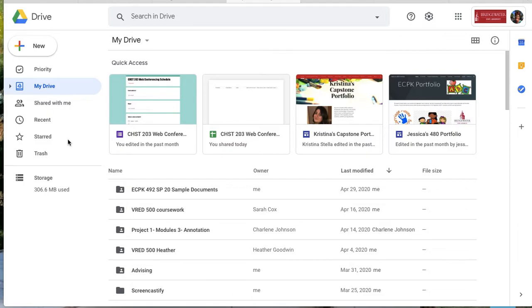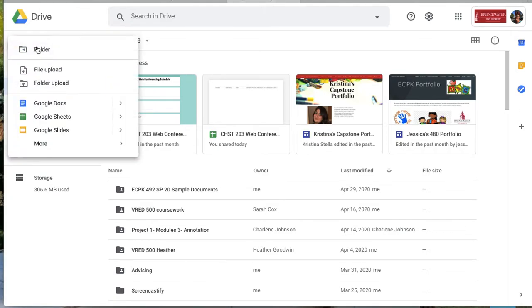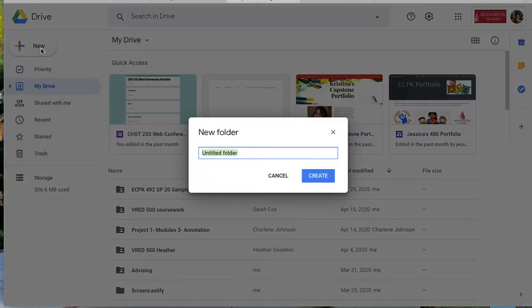So first of all, you have to make sure you have a drive, and once you do, you're going to add a new folder. And you're going to call the folder CHST 400 and then underscore and your name, Sarah or Chloe, and create.